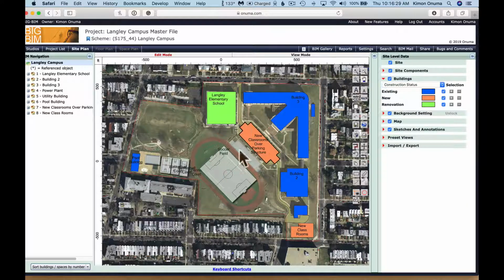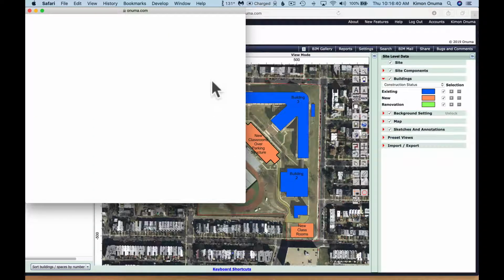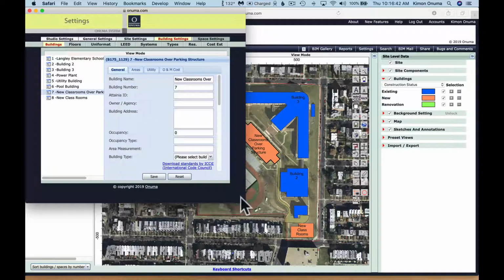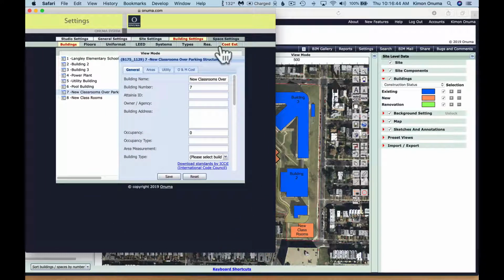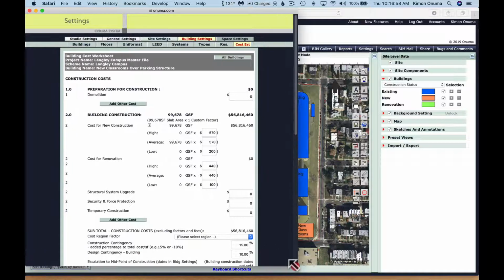So there's many ways to get to the settings, but let's just go directly in the building, this new building. If we double click on it, and at the lower part here, this is the name of the building, in settings, opens up a settings dialog. And on the very right, you'll see cost estimate. Here, the list of the buildings is automatically selecting the new classroom building that we selected, number 7. If we click on cost estimate, this is the settings that set the rules for generating a cost estimate.